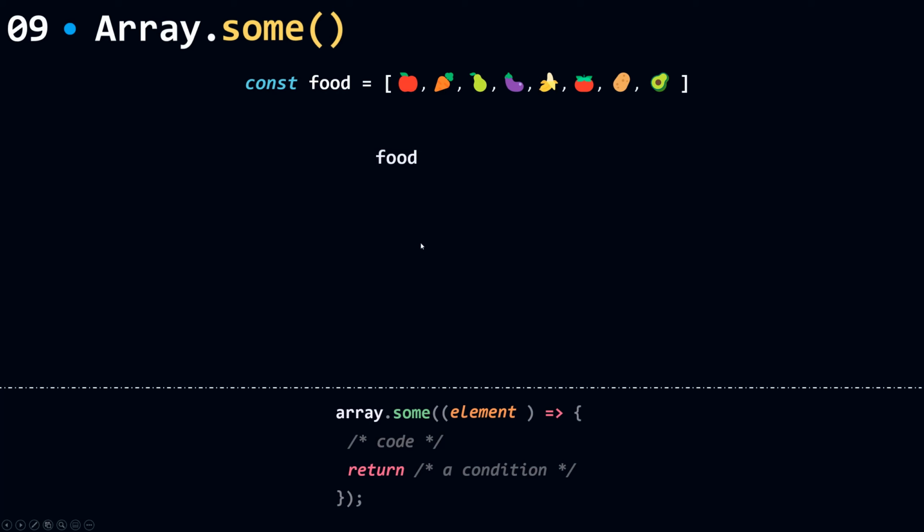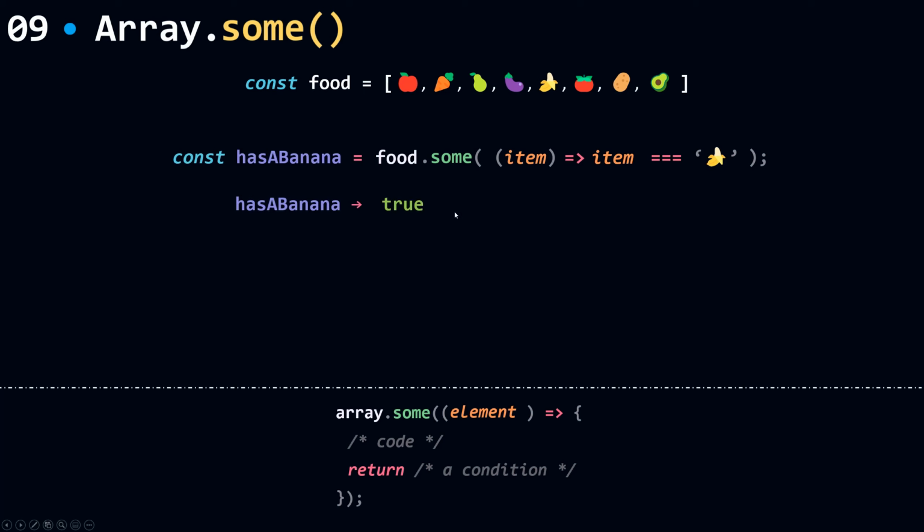So let's see an example. Let's say food.some, then item, if the item equals a banana. So some will go through your array and find if at least one of these elements is a banana. I'm going to assign this to hasBanana, then hasBanana will be true. Now something I want to mention, some will run this function on each of these elements here. Once it finds an element that satisfies this condition here, some will exit or will stop running this function on the other elements in the array.